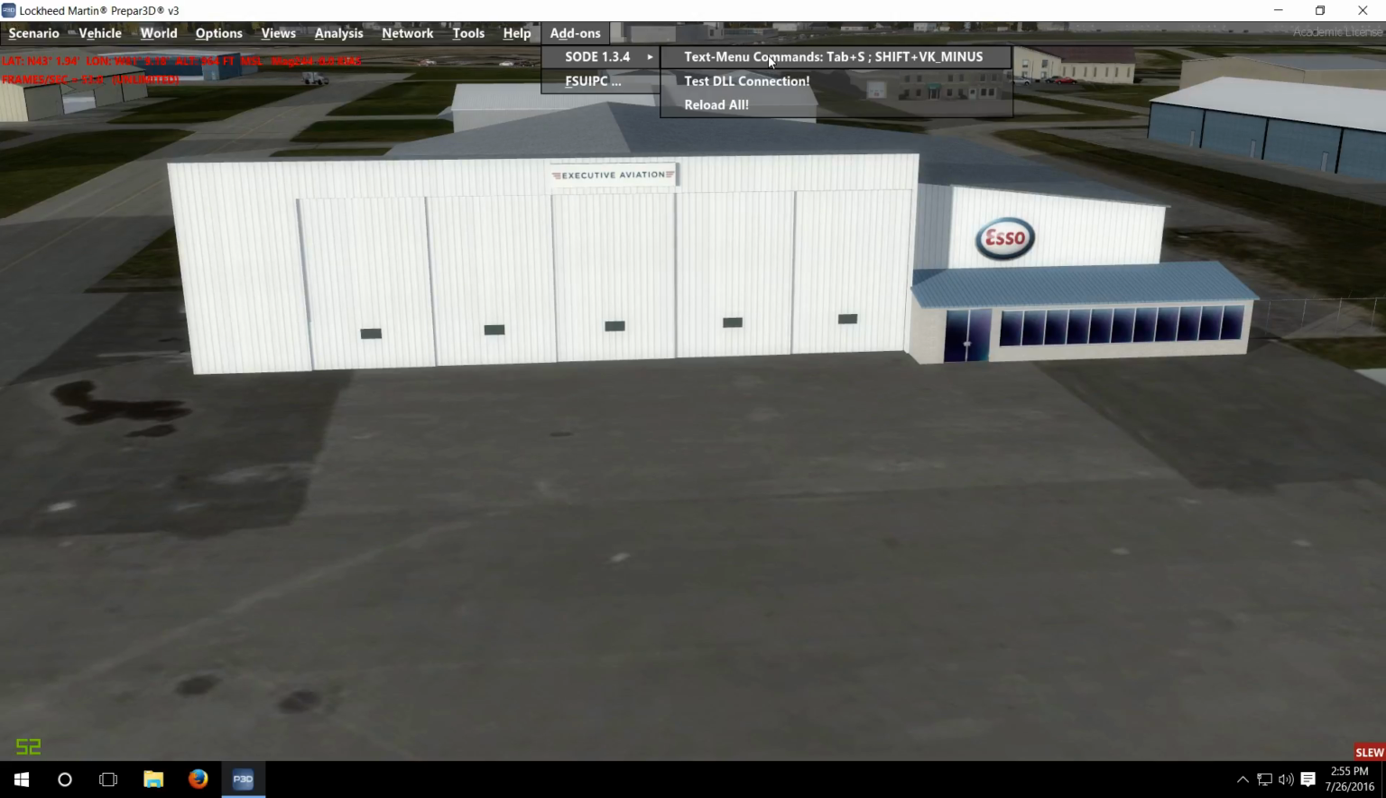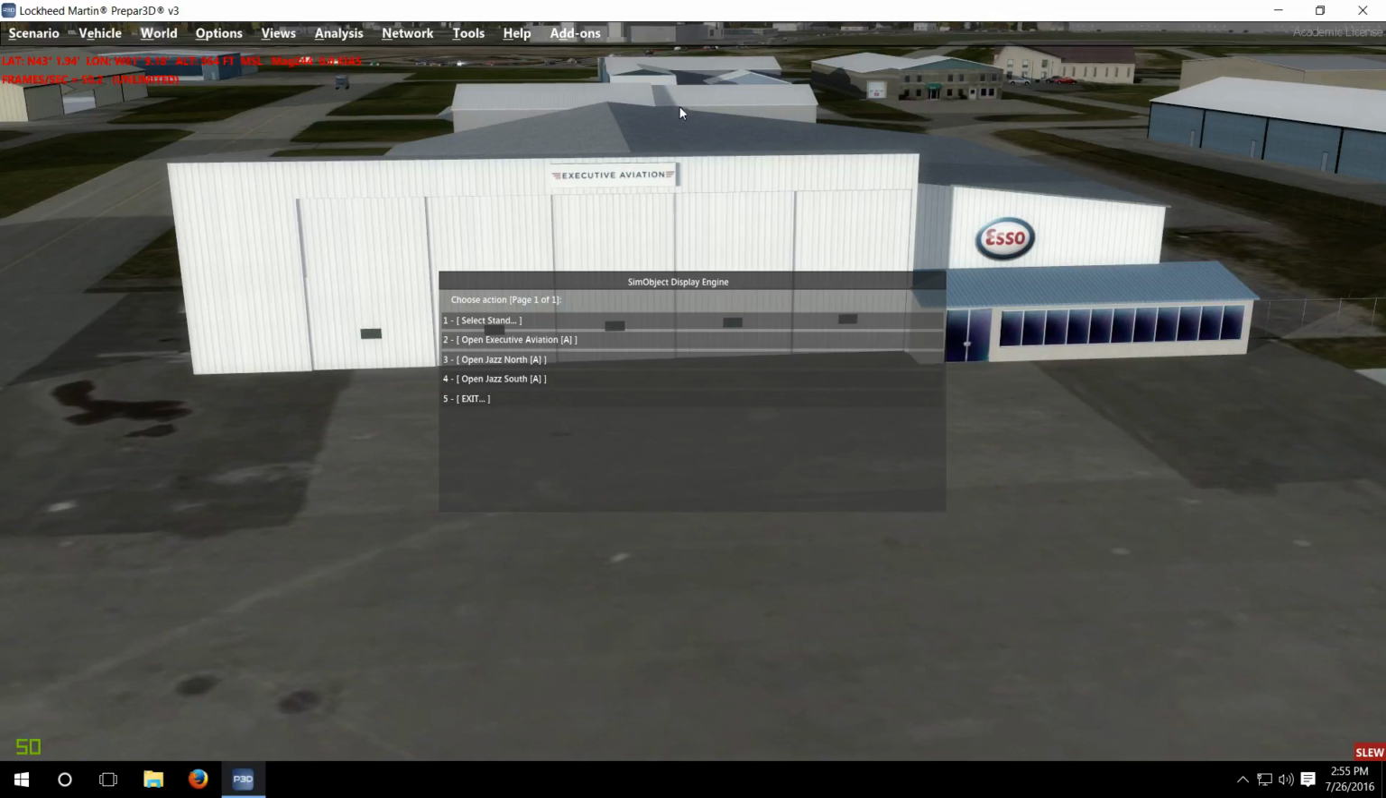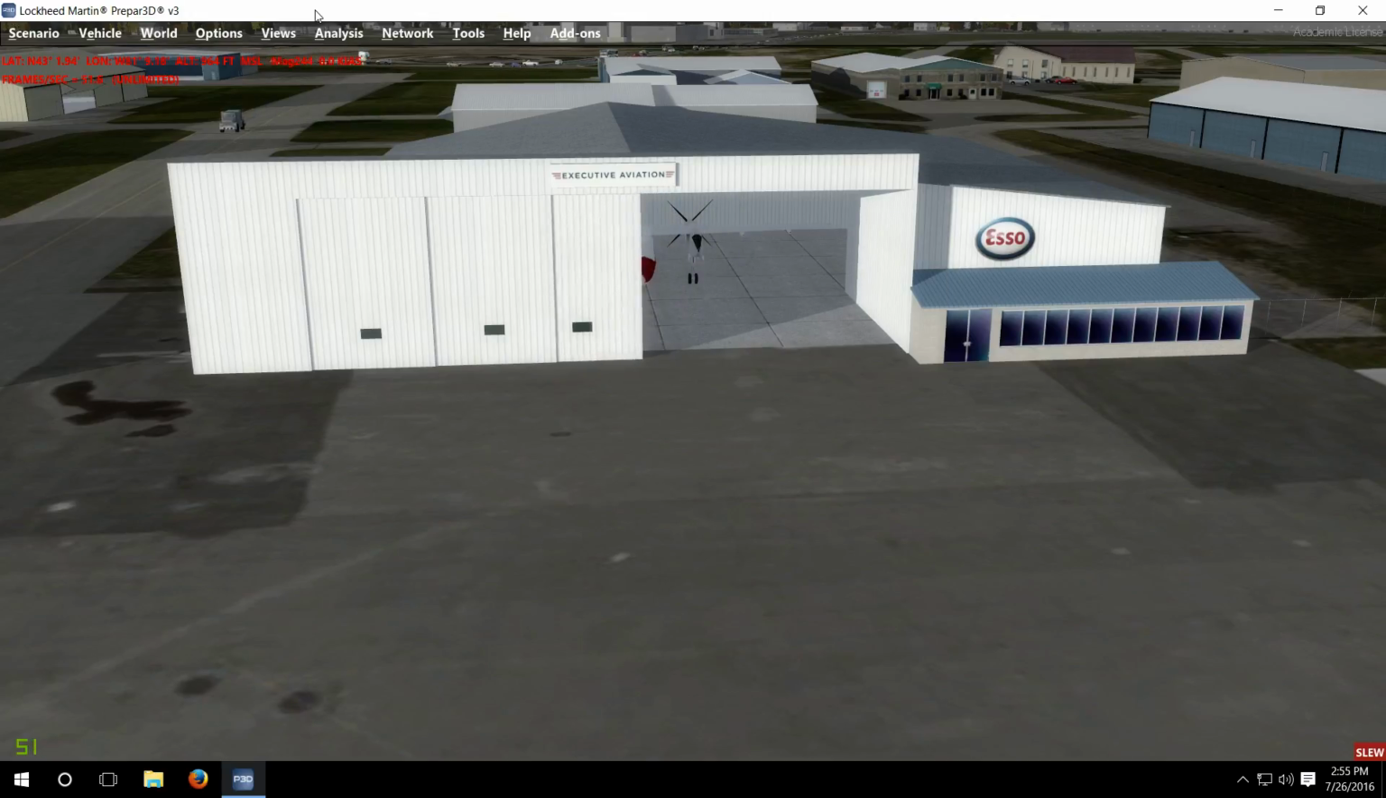Now SODE is free and whatnot, so it's an awesome thing. And you can just go into the menu, and here are the options. There you go. We can open that door, do whatever.